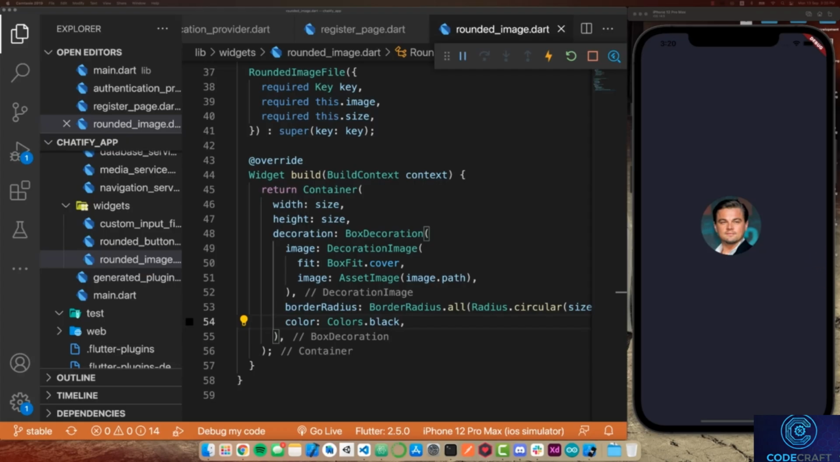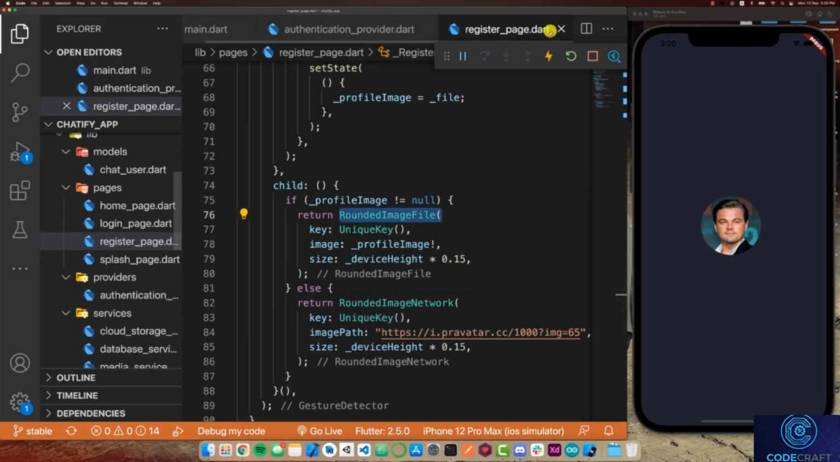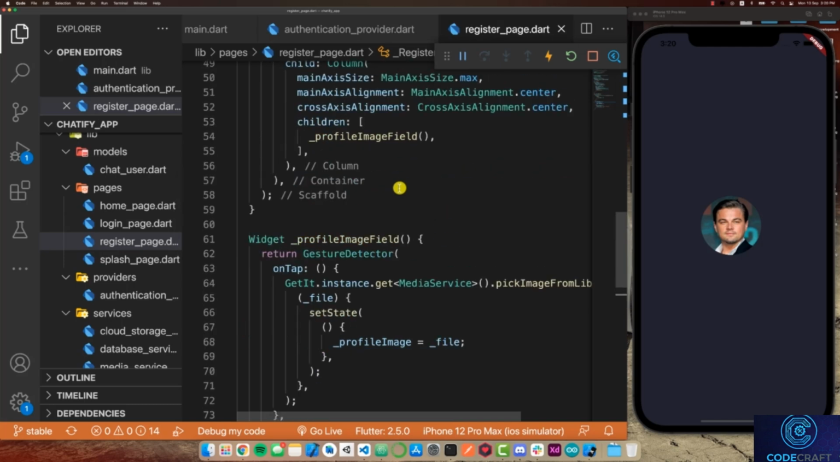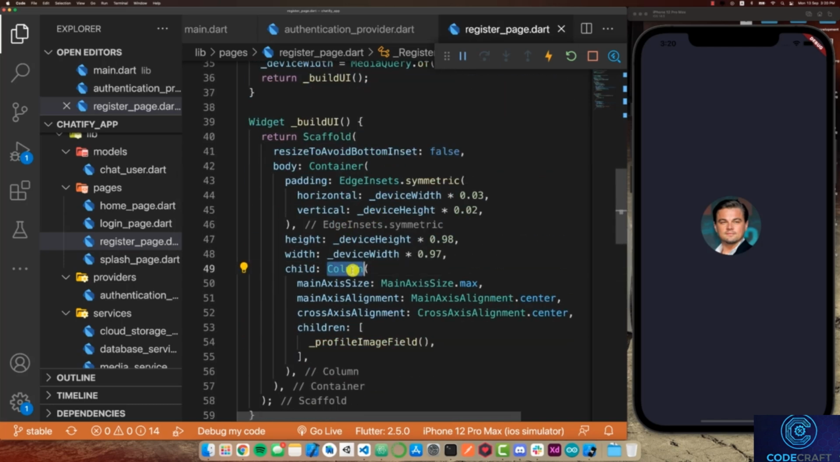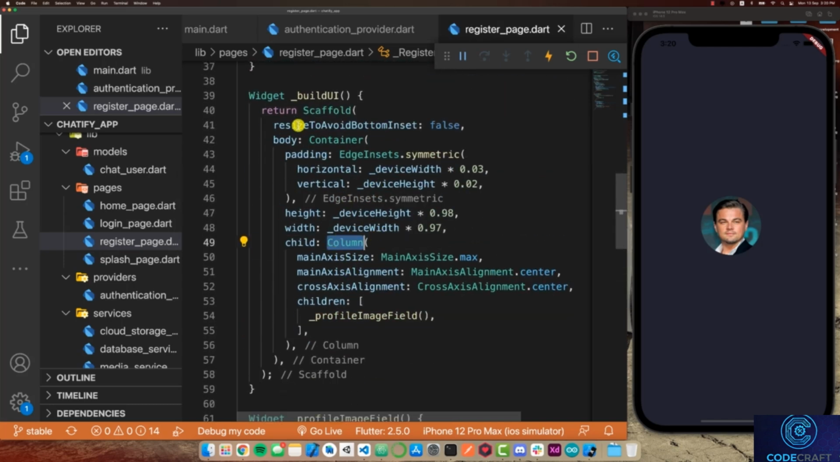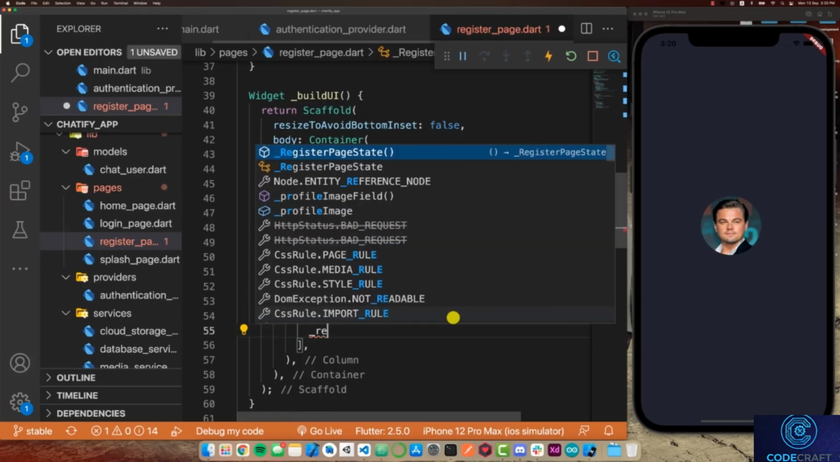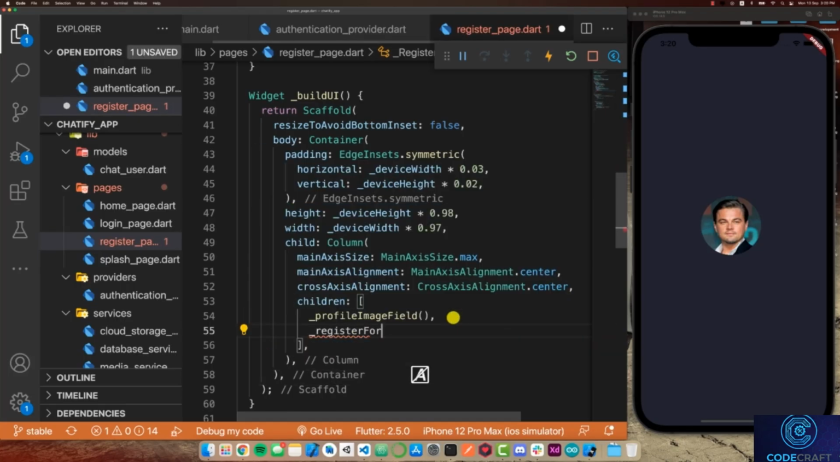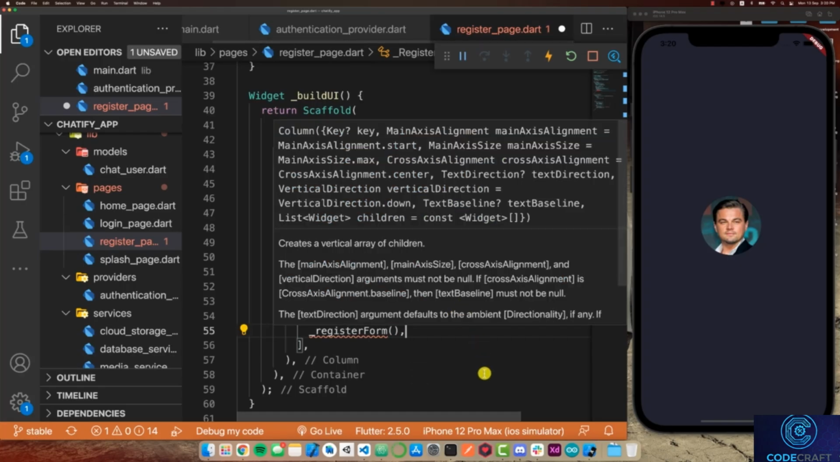To get started, the first thing that we're going to be doing is heading on over to our register_page.dart file, and there we are going to be going to our column widget, inside of which, which is inside of our build UI function, we're going to be adding a new child to the children's list. The child is going to be called _registerForm. And what this form is going to do is it's going to be responsible for handling input for the name, email, and the password for the user.